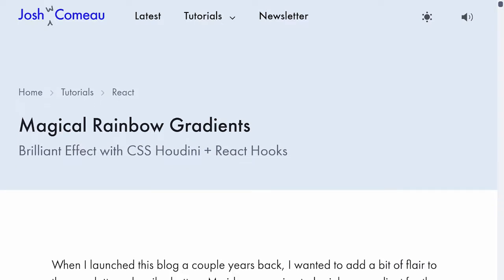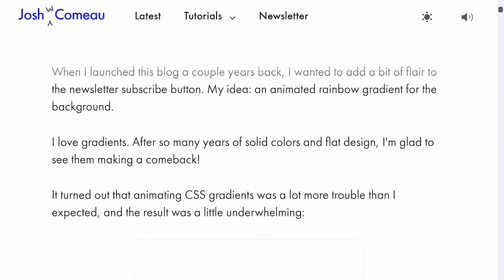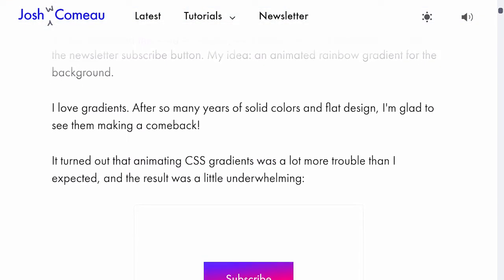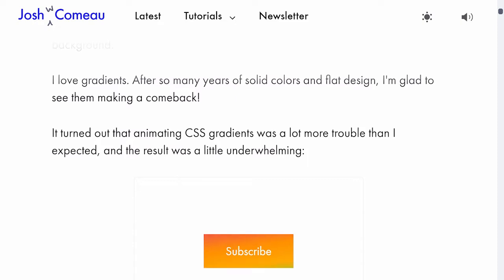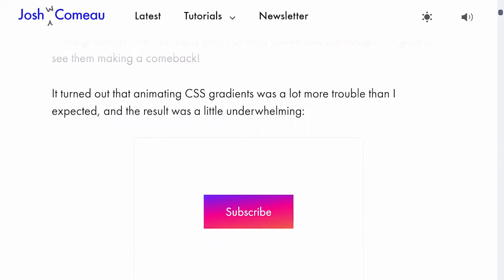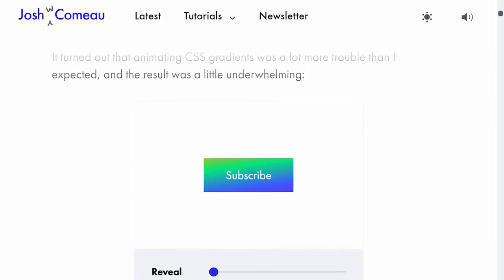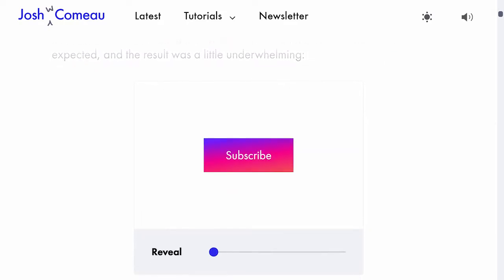Magical rainbow gradients with CSS Houdini and React hooks. In this tutorial, Josh Comeau animates a radial gradient using the CSS Properties and Values API to set the type of custom properties. But browser support is not the strongest part of this demo.